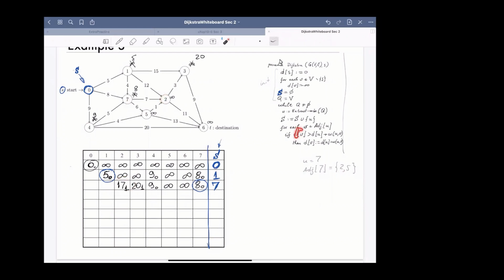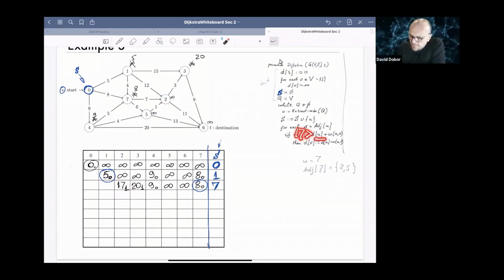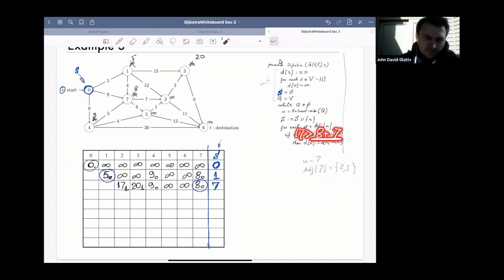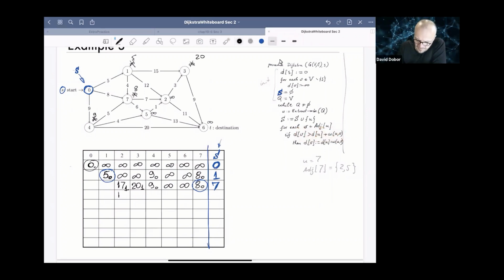17. Is it better than what's here on this side? What's the distance to U? 8 plus 7. Okay, so is 8 plus 7 better than 17? Is it? Yeah, so I update my entry of 17 to the better entry. Now I say it's 15. The best way of reaching 2, as far as I know right now, may not be optimal yet. I haven't put that vertex in the special set S yet. But as far as I know, the best way of reaching 2, my best estimate is at the cost of 15, and that's through 7.